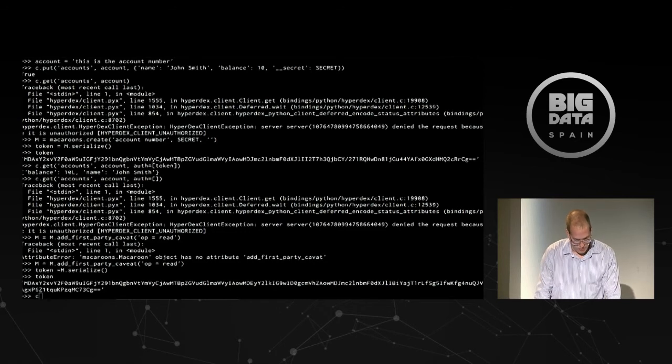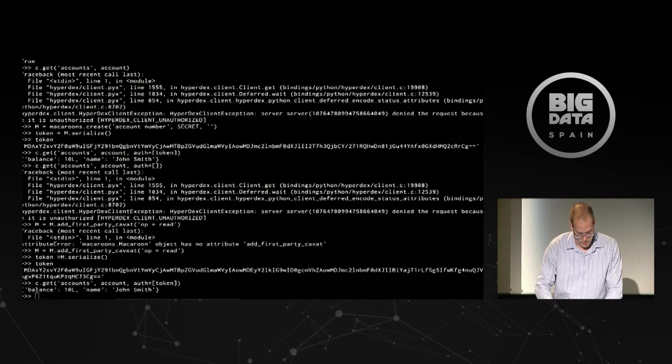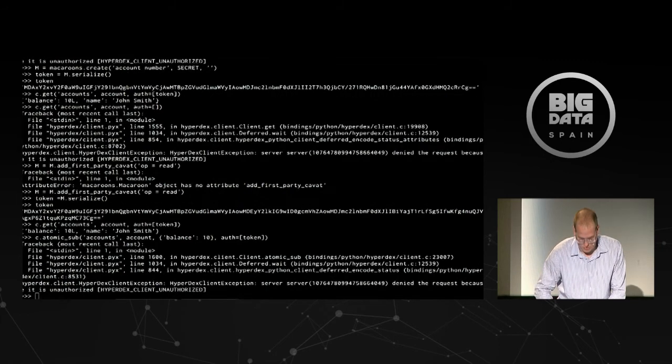So if we were to try and get the bank account balance, specify the token, it works. But if we were to try and do something like take away from the bank account balance and take John's last $10, we can't actually do that because it's denied. So the token actually encodes the information that you're only allowed to read the bank account.